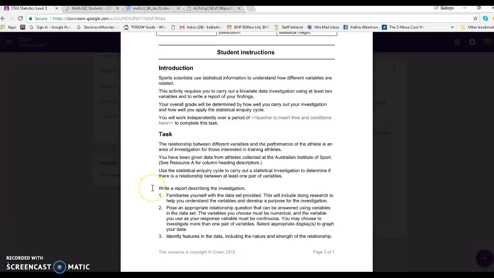Okay, you're going to be firstly familiarising yourself with the data set provided. This will include doing research to help you understand the variables and develop a purpose for the investigation. Next thing, you're going to pose an appropriate question. The variables you choose must be numerical, and the variable you use as your response variable must be continuous. So bear that in mind, really important. You may choose to investigate more than one pair of variables.